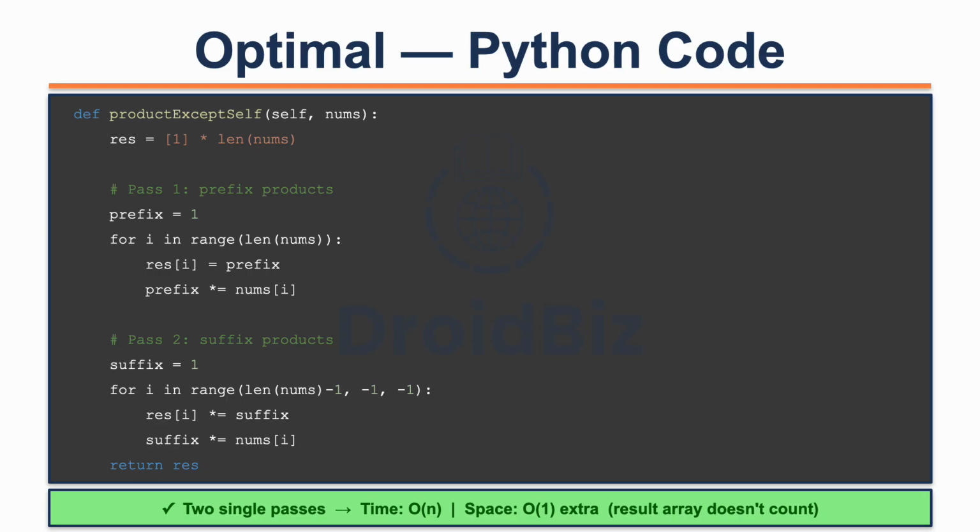We define productExceptSelf, which accepts self and nums, and start by creating a result array called res, filled with ones, of the same length as nums. Now we do 2 passes over the array. Pass 1, left to right. We initialize a variable called prefix to 1. Then we loop from left to right. At each index i, we store the current prefix value into res at index i.